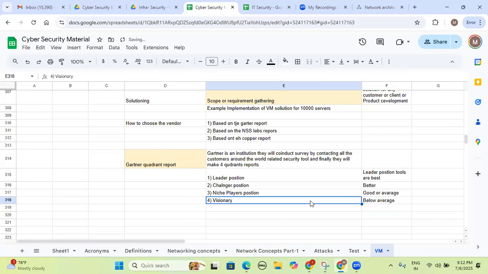So that is the overall picture of the different types of quadrants. If you want to choose any SIEM solution, firewall, VM solution, DLP, web application firewall, IDS or IPS, it is applicable to the entire IT and security, or entire IT and software landscape. So this is one of the very famous Gartner quadrant reports.